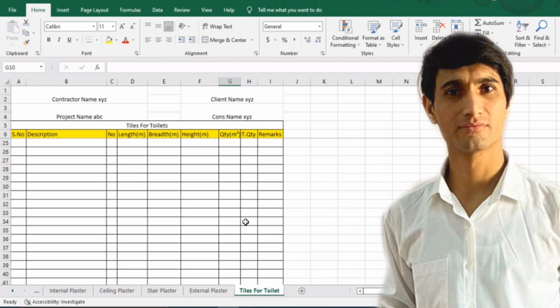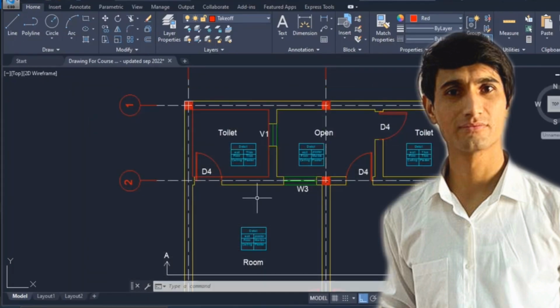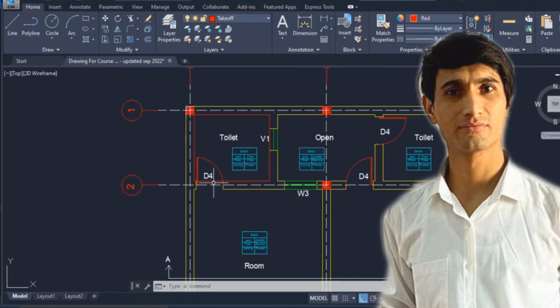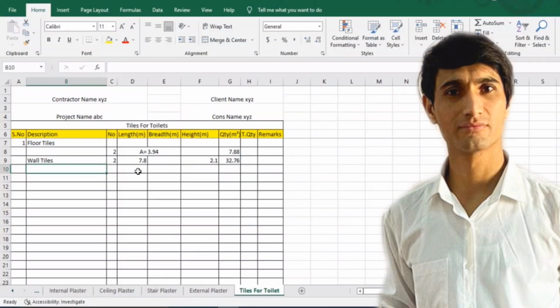But what do we need to do? We need to do the deductions as well. Remember this one. We have taken this area as well, right from this position up here, and definitely we do not have tiles over here because this is the door. So we need to do the deduction over here for the doors as well. So I'll go here and I'll write here deductions, and this is basically D4. We have 2 deductions for D4 because we have 2 toilets with the same doors.